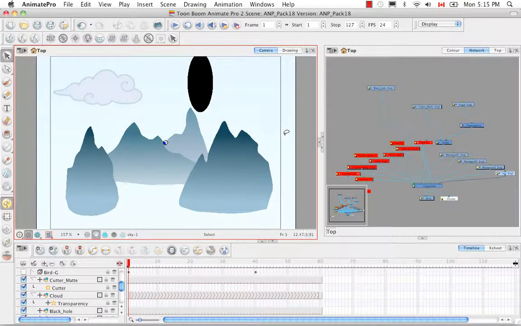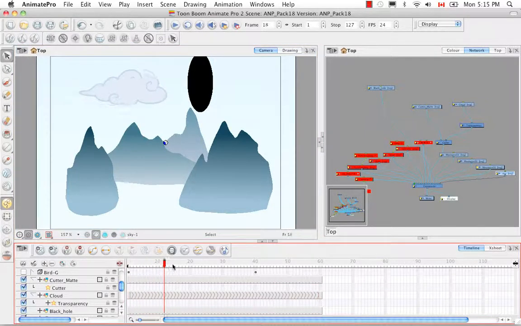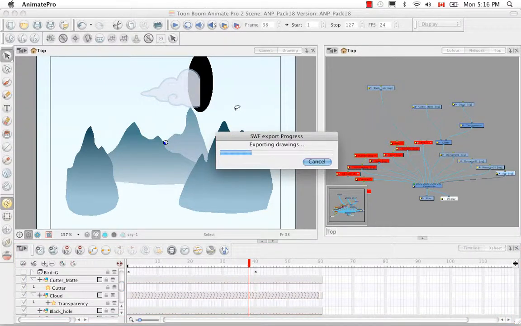So now if we try doing a flash render, if we look at our list, we saw that transparency was supported, but I don't think the cutter or the mask is supported. I'm not sure if it perceives that as a filter or effect. We'll see by testing out a flash render.